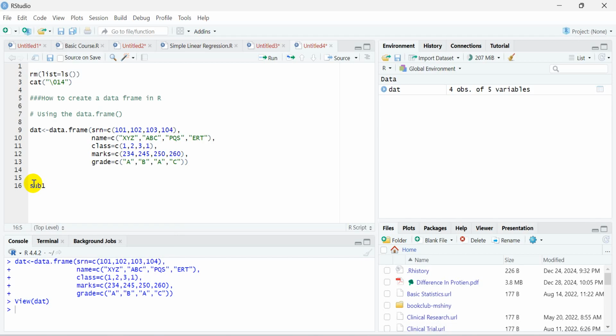Okay, perfect. So after creating the data structure, the variables and their corresponding elements, the class, the marks, and the grades, how do you get the table in the environment? If you are running it over here, this is created automatically. This is called an R object, and in the environment the R object is created automatically. It tells you that this data frame has four observations and five variables.